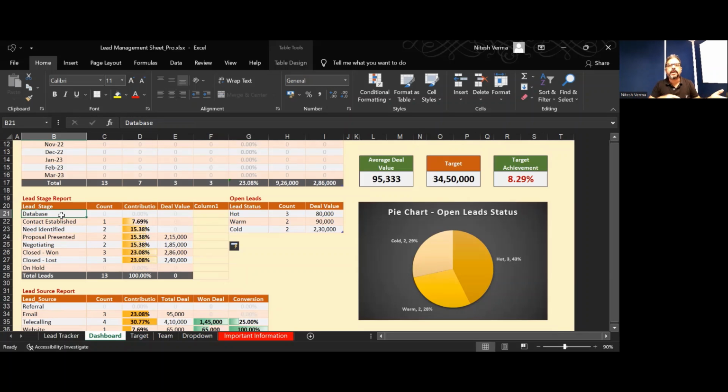Then it's either closed as won or closed as lost. Some deals may even go on hold, so we have on hold as well. These are customizable. You can go to the drop-down sheet and customize these. I'll have a separate video on how to customize the dashboard.